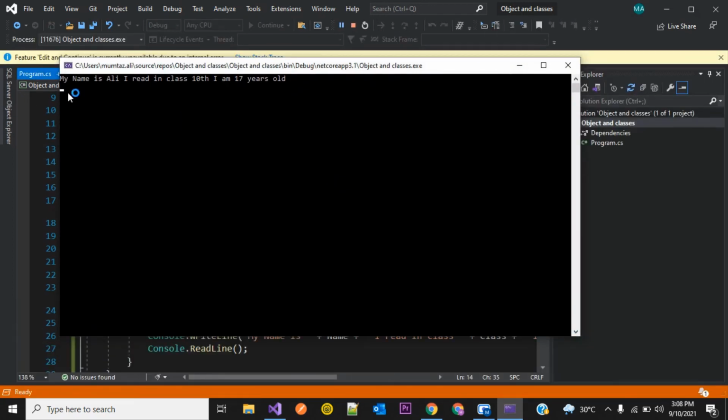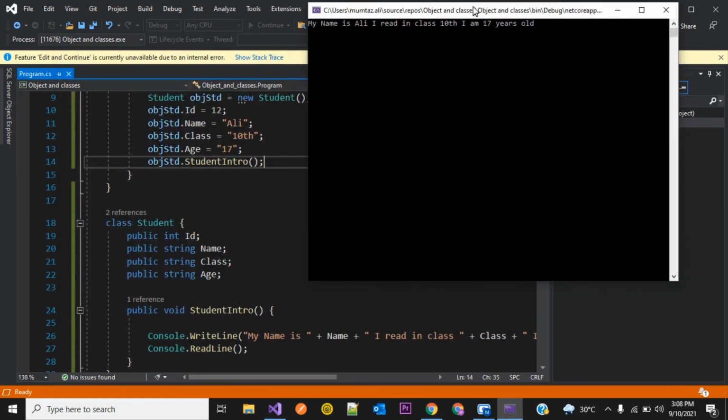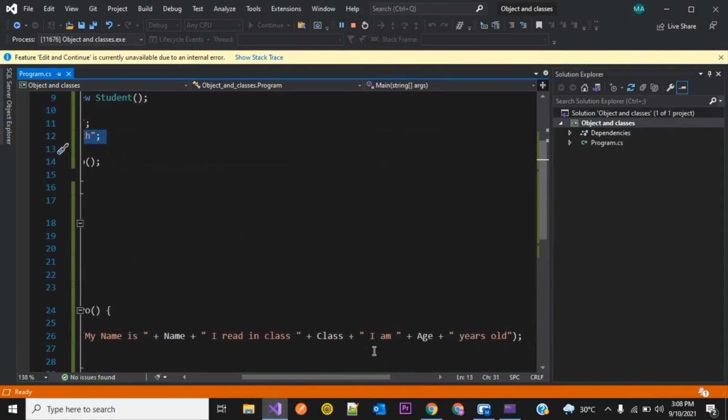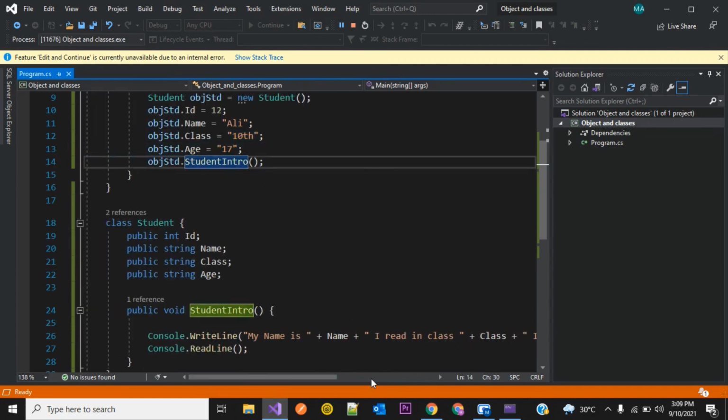Yeah. My name is Ali and I read in class 10th. I am 17 years old. It takes this line from here: my name is Ali, which we have declared in our main function, and I read in class 10th, which is declared here, and I am age years old, 17 years old, which takes this argument from here.